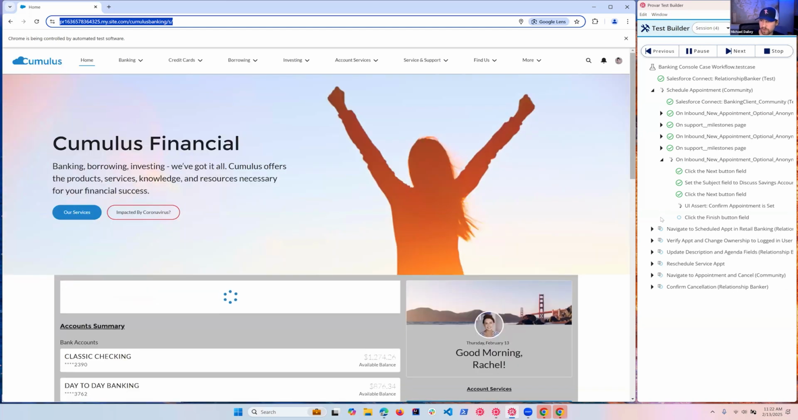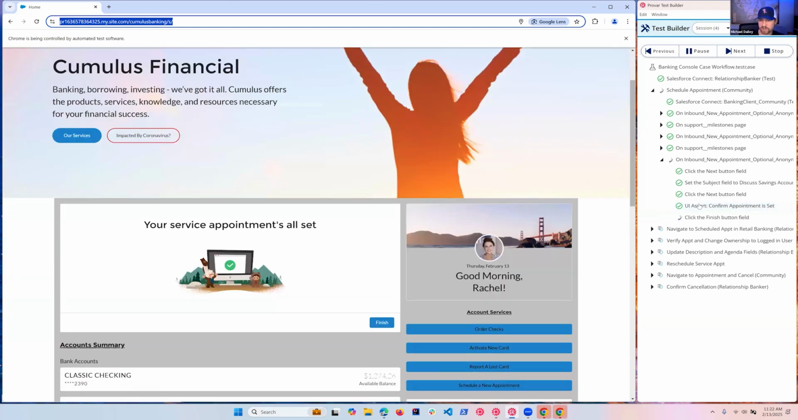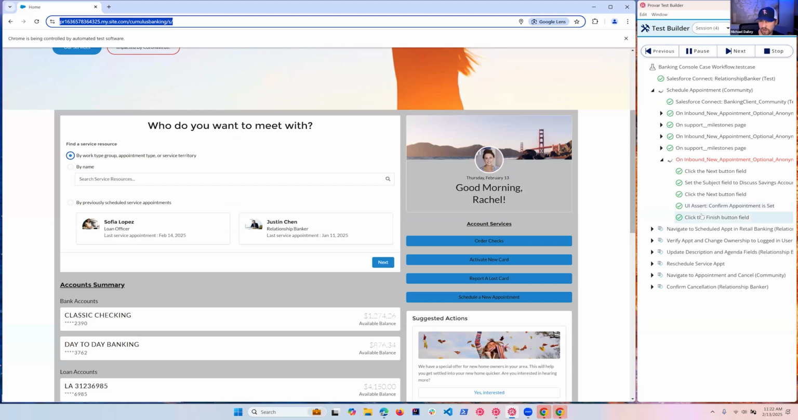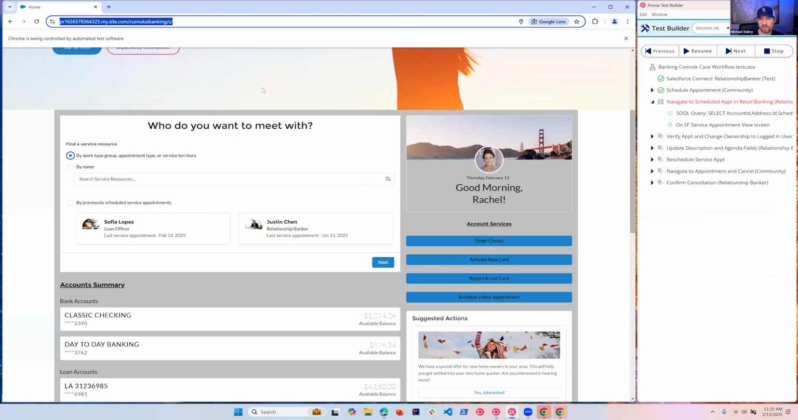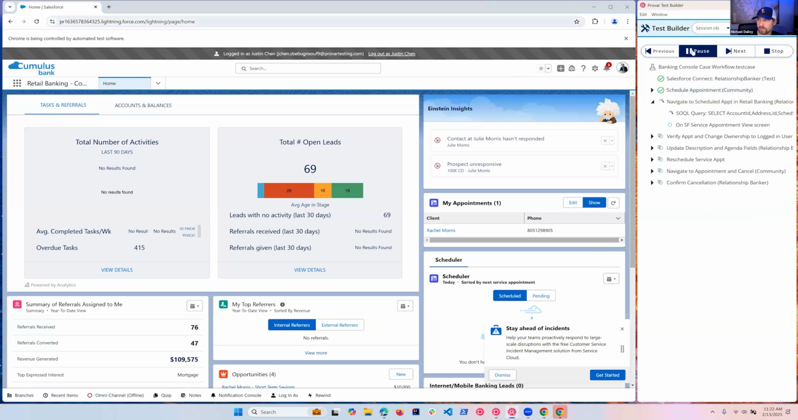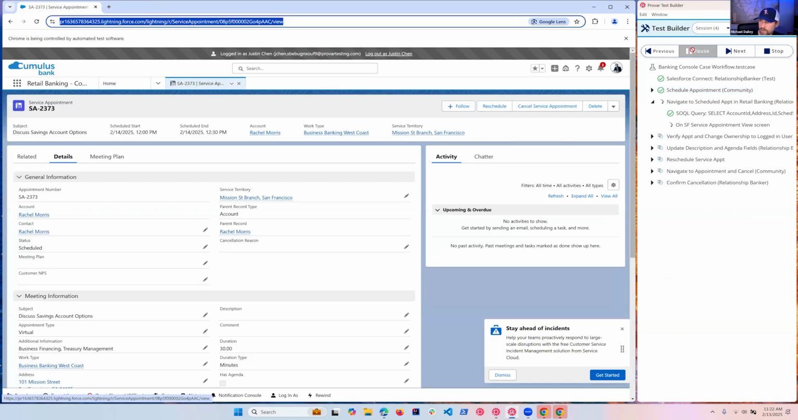So now we have a step here that's waiting for that appointment to confirm. So now it's been confirmed. As soon as that appointment is confirmed, it's going to be, of course, sent over to the banker. So the scheduled appointment is completed. So now we can switch back over and continue our process from here. And I'm going to pause as soon as this step happens here because I do want to cover how we're getting to this record immediately.